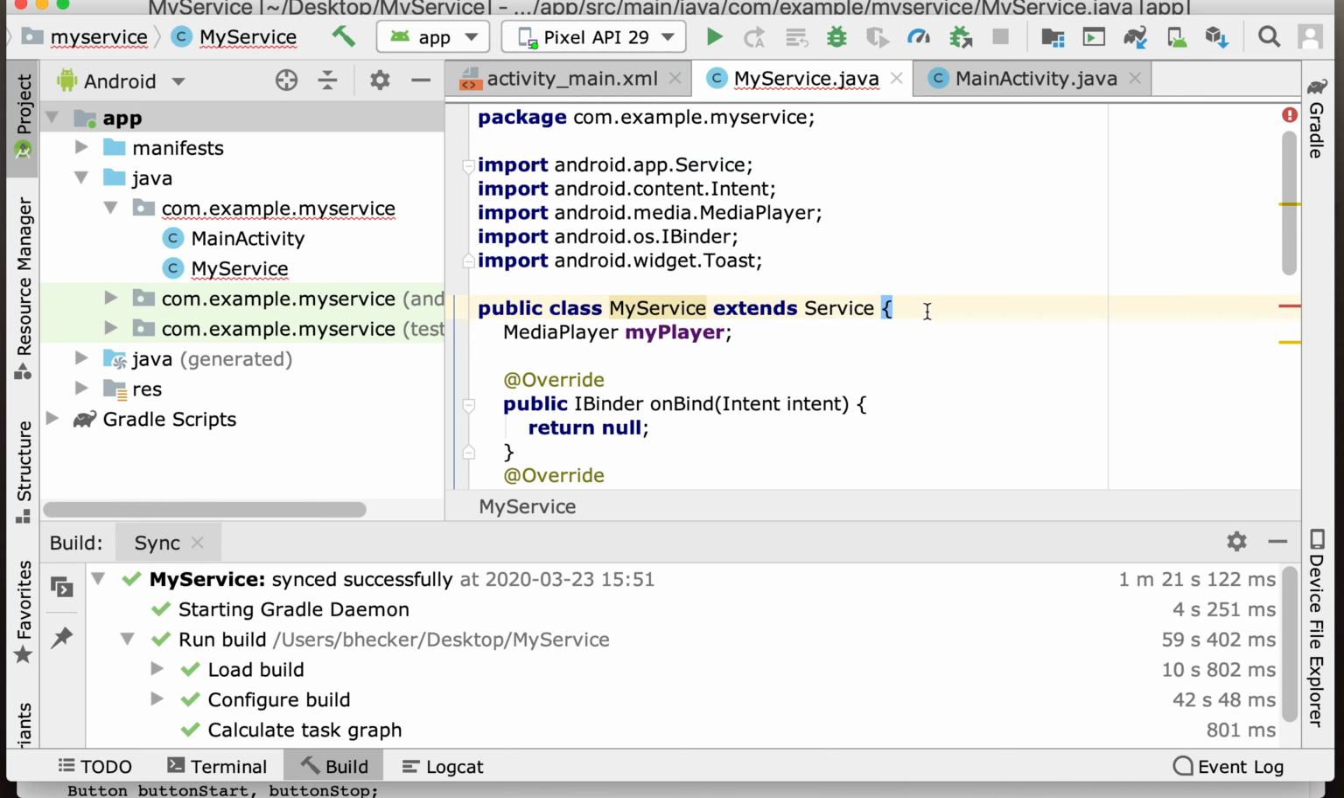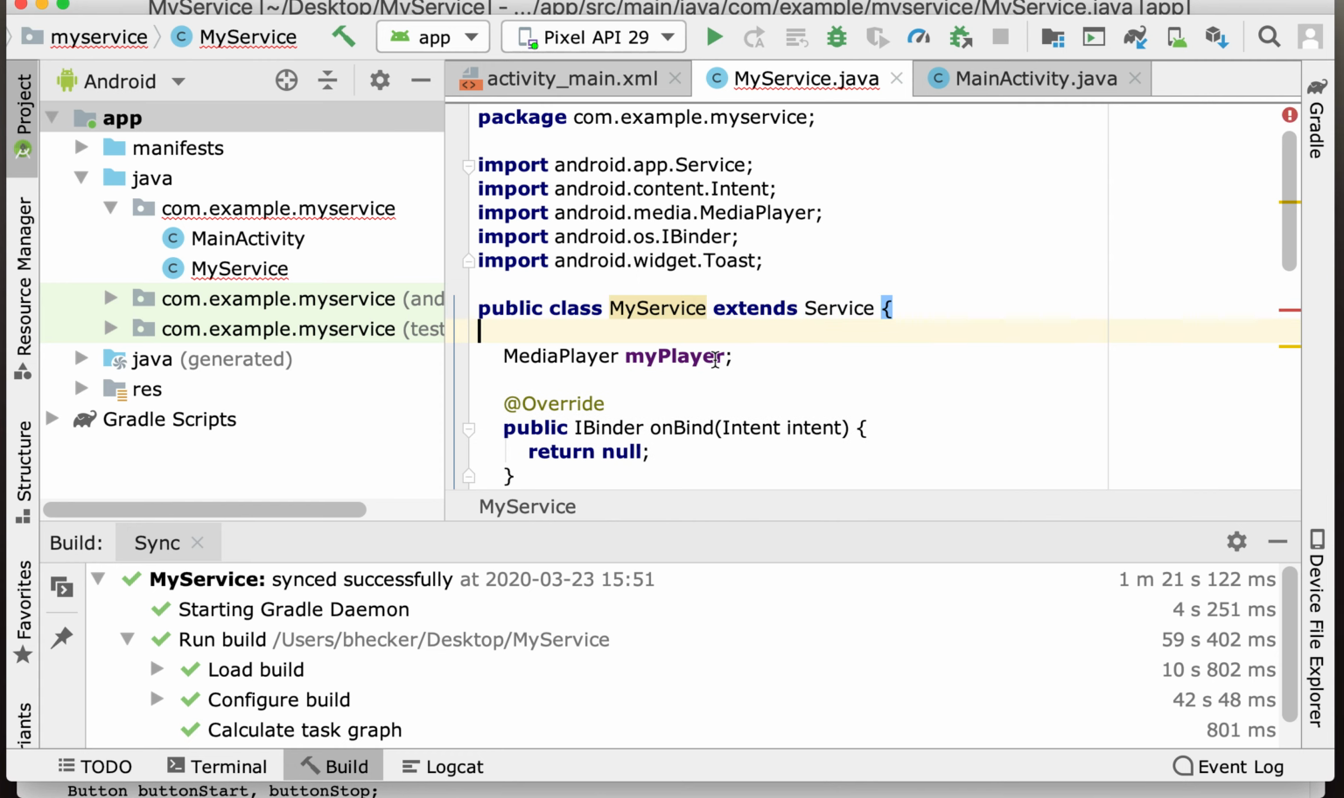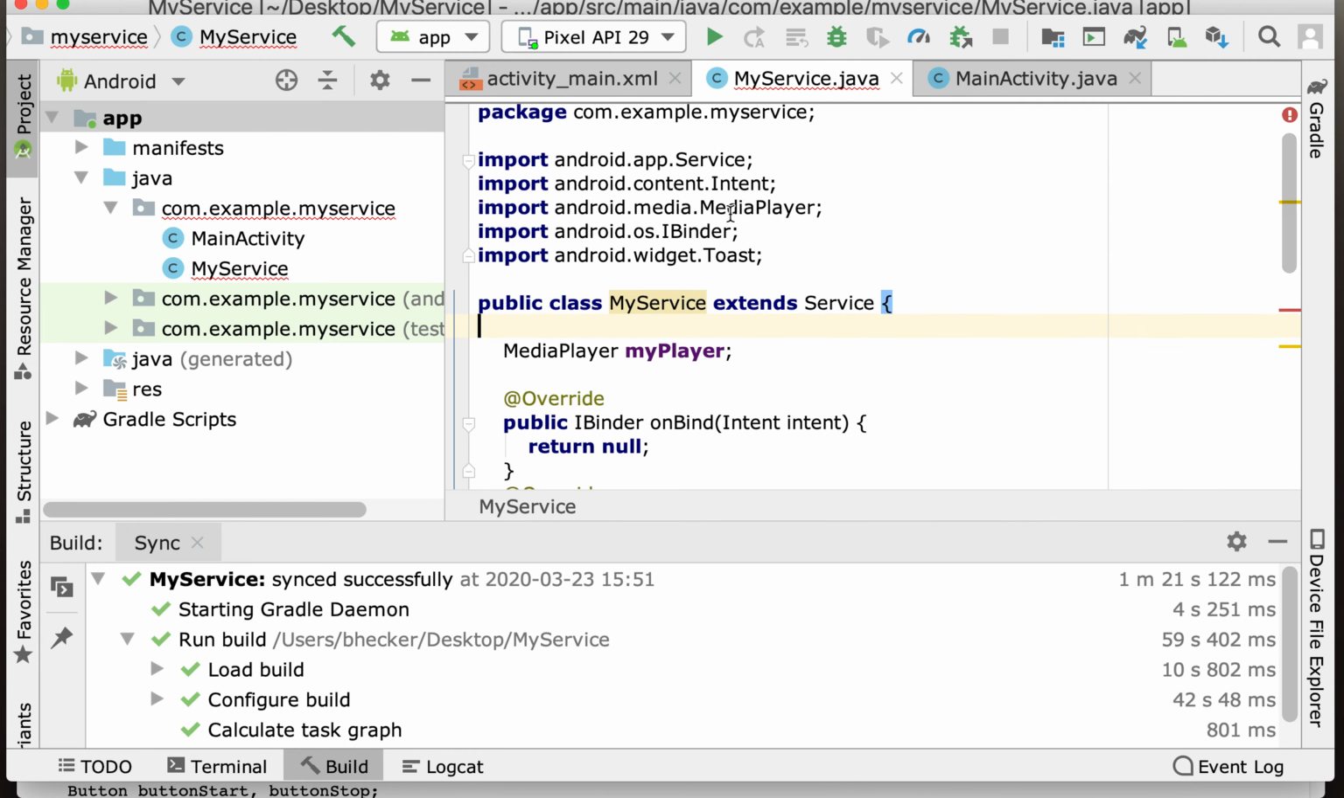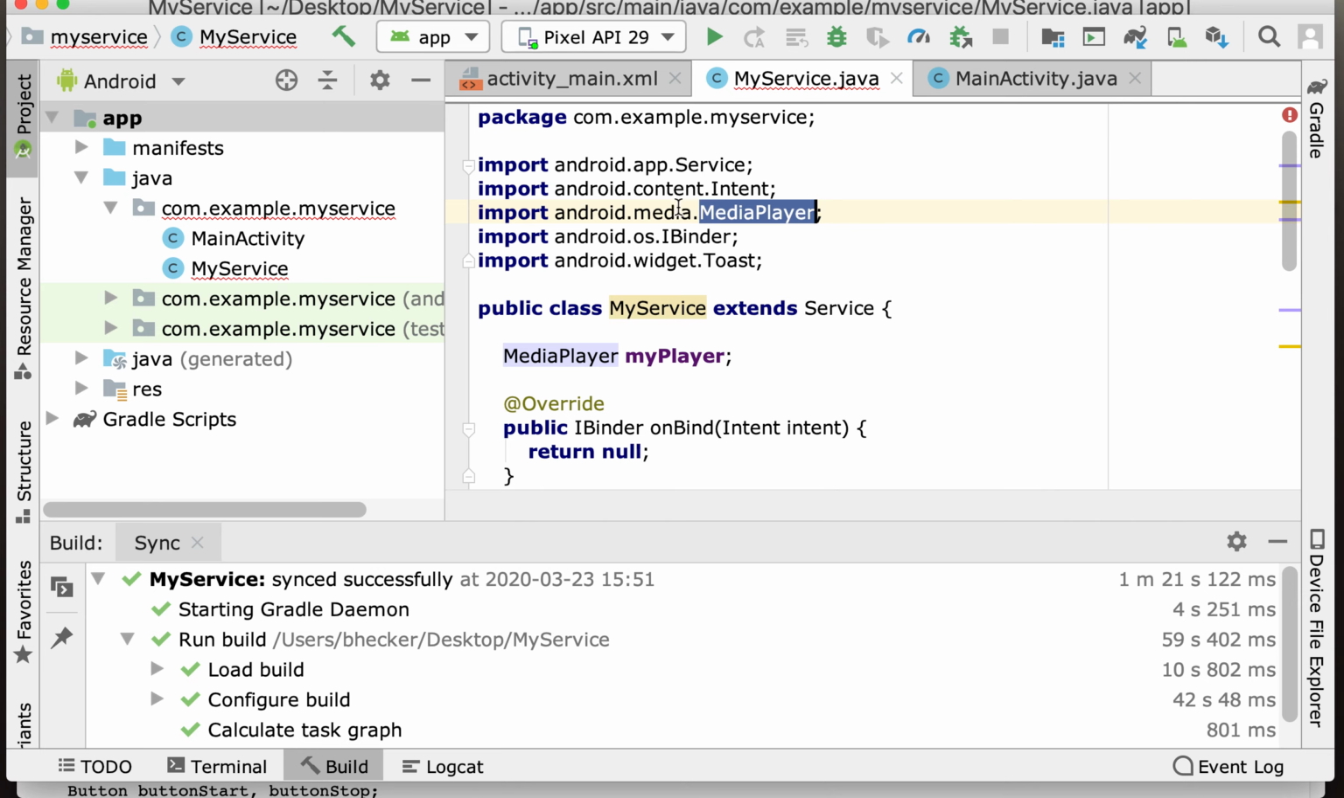It's also showing you MediaPlayer. It used to be called MPlayer, now it's called MediaPlayer. MediaPlayer is automatically given for you, plays music, media. Actually it would play a video as well. So we have the Android app Service. That's what we're extending from.